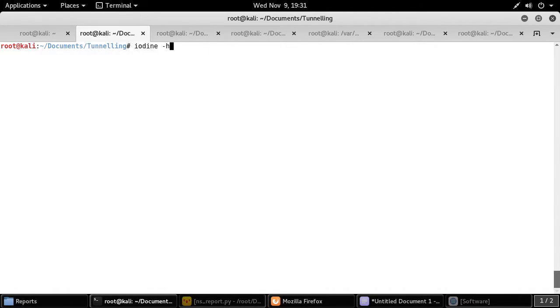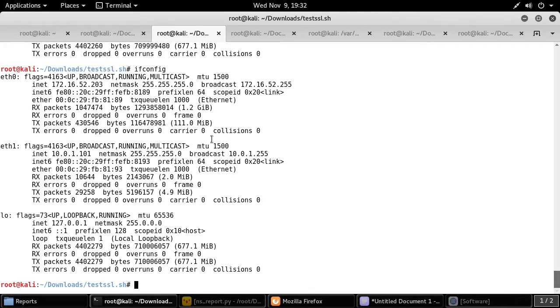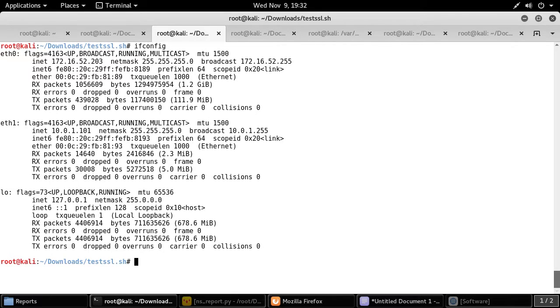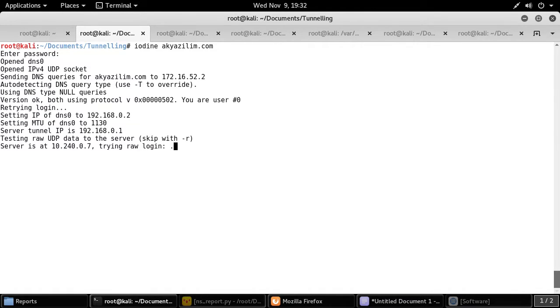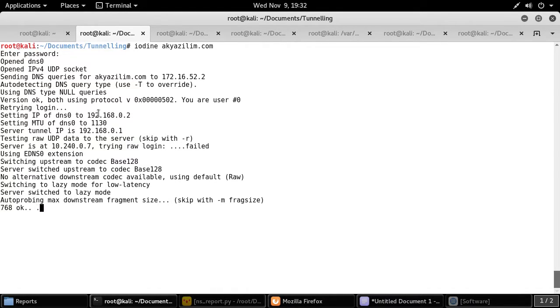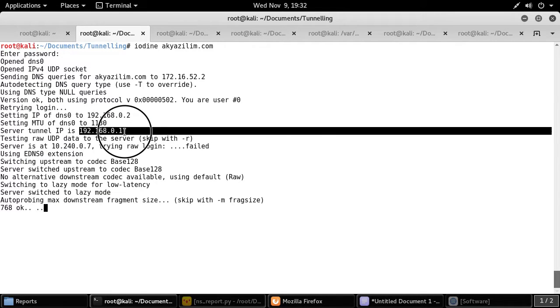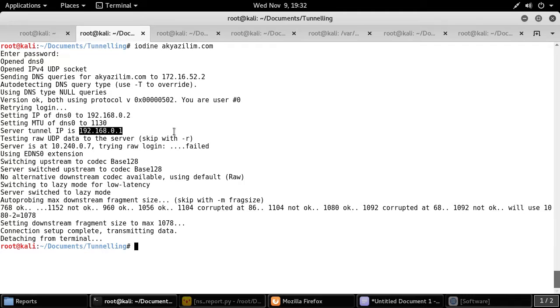The easiest way to run it is iodine with my domain name, akyazilim.com. Okay, this is the easiest one. When you hit enter, it will ask you for a password. Before putting in my password, I would like to show you that when I run ifconfig, there are only two Ethernet interfaces and one loopback, right? Nothing else. So when I run it with the password that I defined on the server side, it's going to connect to akyazilim.com. As you can see, it says that you are number 0 user, meaning the first user, and it says that I was able to connect to the 192.168.0.1 IP address, meaning that I have successfully resolved this domain name.